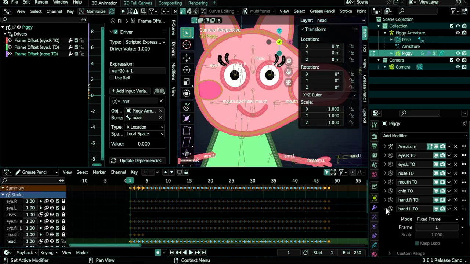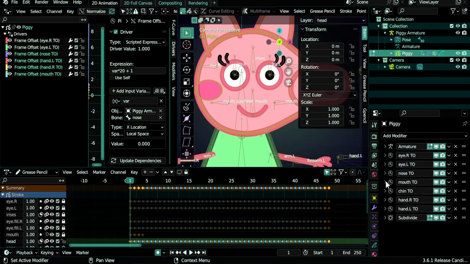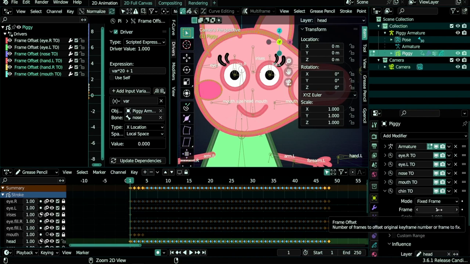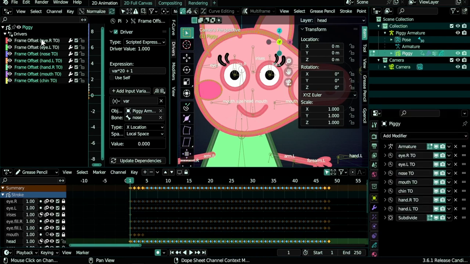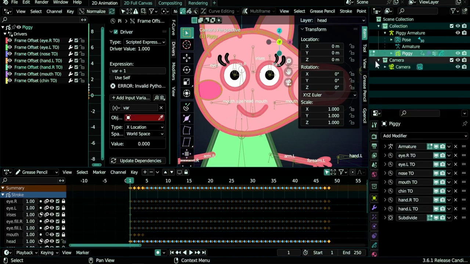I think I forgot to add drivers. So here we have our driver, here we have it, here we have it, here we have it, here we have it. No, Control D, escape, yes. Yeah, we should be good now. These are all our drivers, and let's go back to our armature.